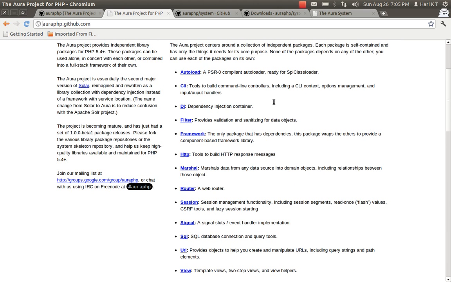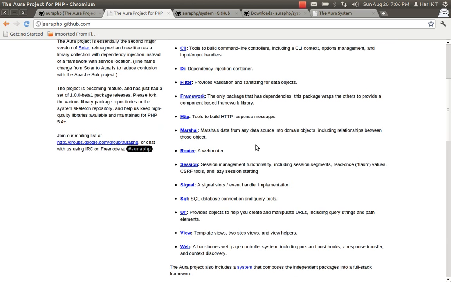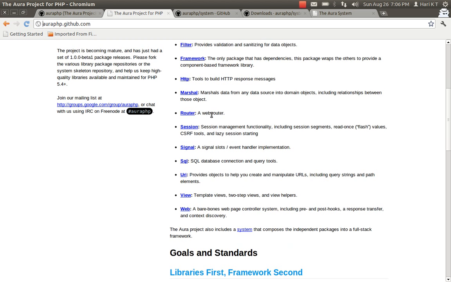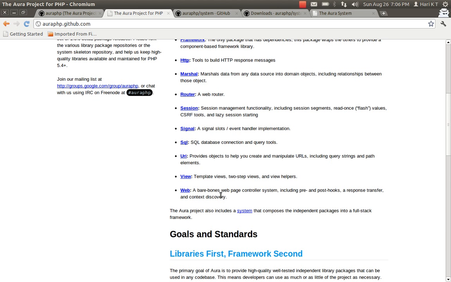Currently we have autoload, the PSR-0 autoloader. We follow PSR-0, 1, 2 also. We have a dependency injection container. We have filters. We have HTTP request and response, a router, session management, signals and slots like events and observer patterns. SQL for connection and querying, on top of PDO itself. You have view, a two-step view, and the web and the controllers.